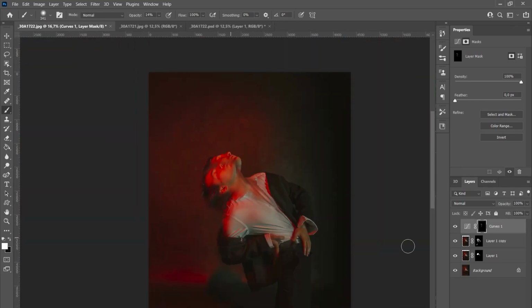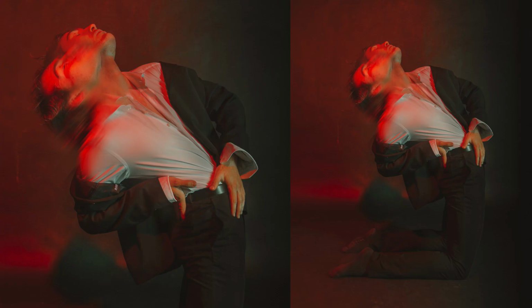I then go ahead and take the same layer that I used to brighten up the parts in the face that I wanted to be brighter, to also brighten up other parts in the photo that I think would make sense and would look good if they were a bit brighter. And after having played around a bit, this is my final result.